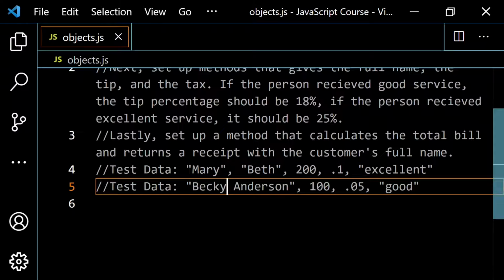Then you have Becky Anderson. So again, this should be Becky for the first name, and then Anderson for the last name. She spent $100. That's her subtotal. The tax rate there is 5%, and she received good service. Okay, so go ahead and pause the video, give this an honest try on your own, and then I'll be here in a second for the solution.